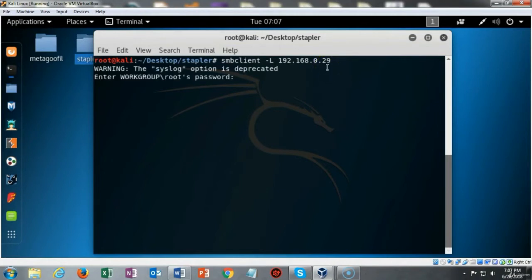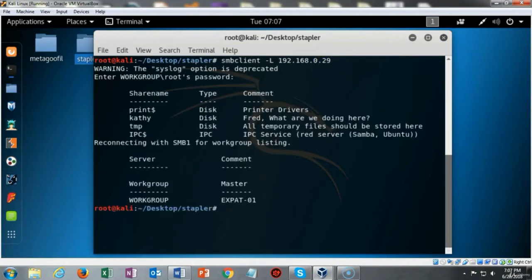So I'm just going to go ahead and type in root, and we get some shares. Interesting. Let's see what we got here. We have two active shares. One is Kathy, and the other one is the temp directory. And we have a message. We have a comment that says, "Fred, what are you doing here?" Which leads me to believe that Fred has access to Kathy's share.